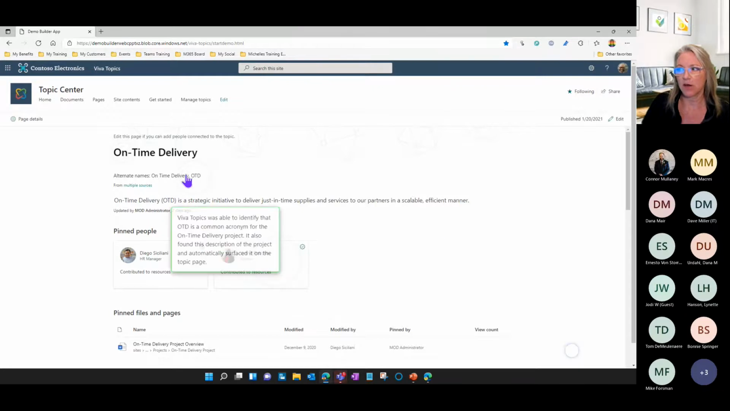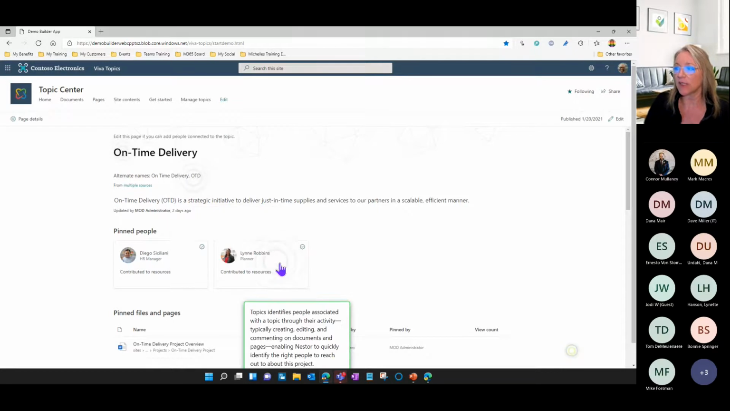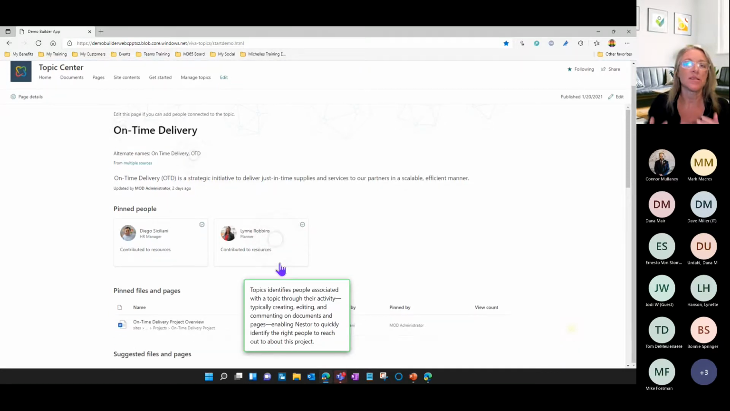If I click in here, you can see Viva Topics able to identify acronyms and then also provide automatically an acronym that it's seen, for things like on-time delivery is OTD. And then it has experts. So topics really is identifying people associated with that topic through activity, through files. It knows who the authors are. It's all using the Graph API, connecting all those dots.